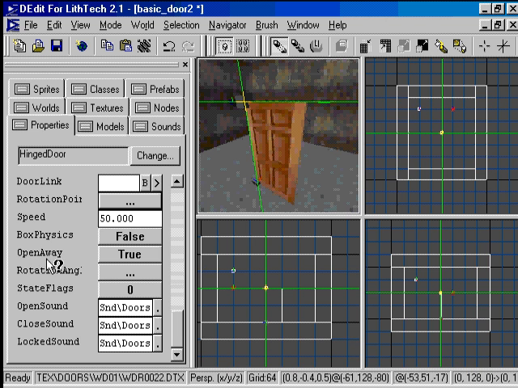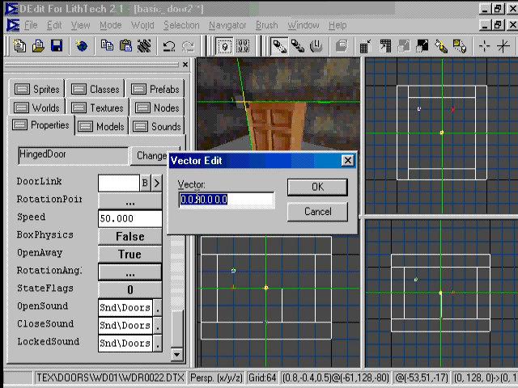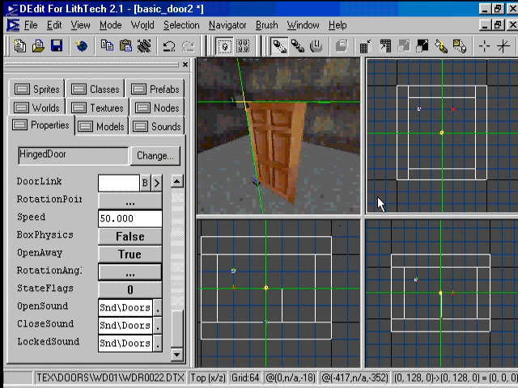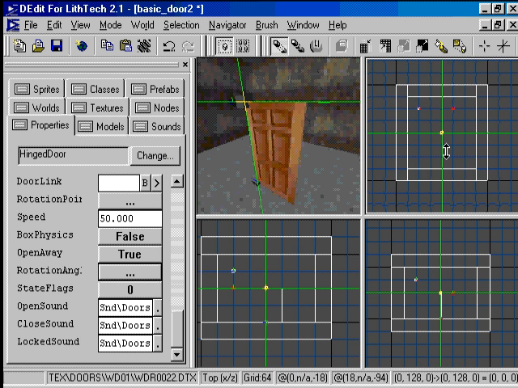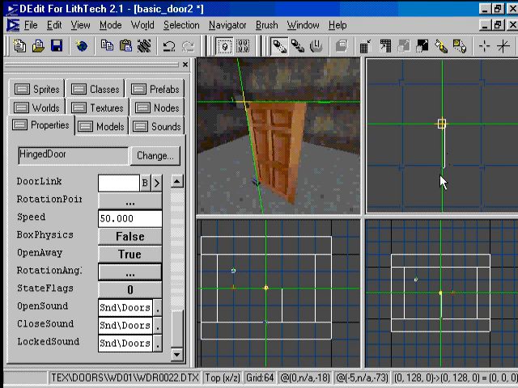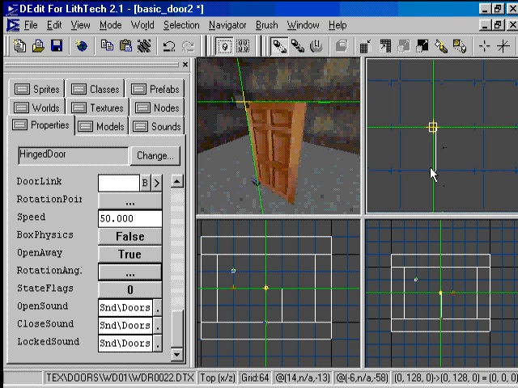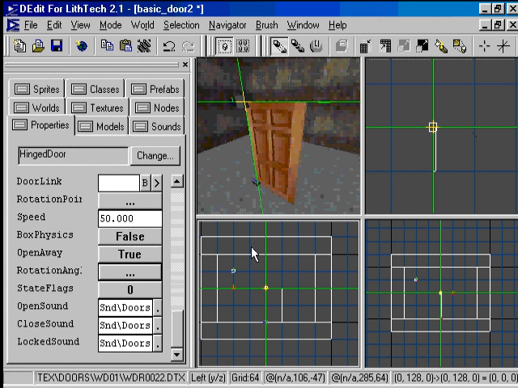Okay, next two things that kind of work together are open away and your rotation angle. By default, it already sets your rotation angle 0 by 90 by 0, which means if you look at your top view, and I'm going to zoom in here a little bit so you can see the door, if it's rotating 90 degrees, that means when it opens, this door will end up 90 degrees this way. A positive number goes counterclockwise. So if you're looking at the top view and you have a positive number set, it's going to go counterclockwise. So it's going to rotate this way when it opens.